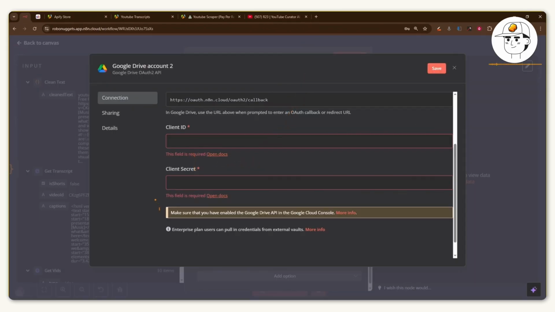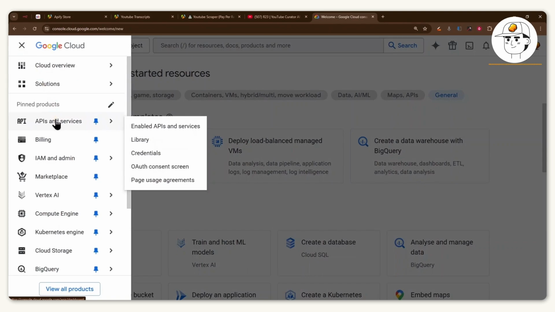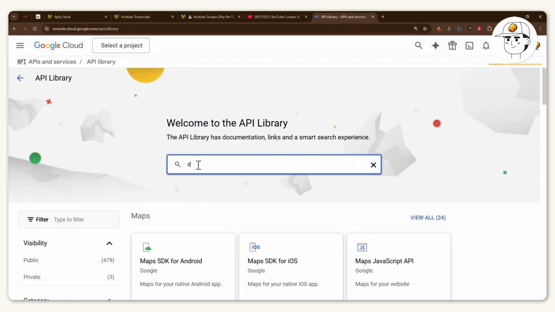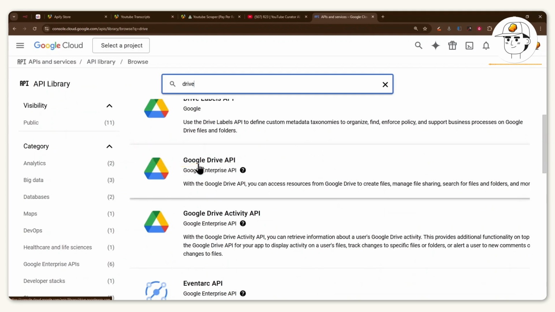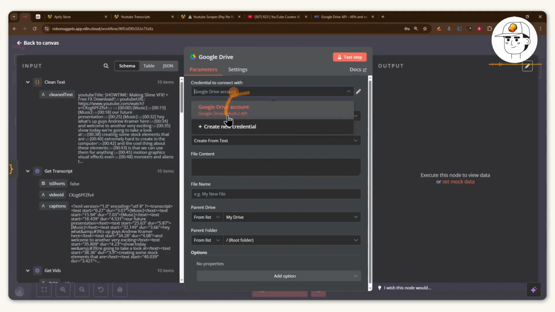And then the last thing to make sure is to enable the Google Drive API in the Google Cloud console. The way you do that is, if you head back to Google Cloud, just again click on APIs and services, and under library, you can search for Drive. If you click on this Google Drive API, you can just click enable for it to work. So now once you have that, you will have this credential that you'll be able to connect with.